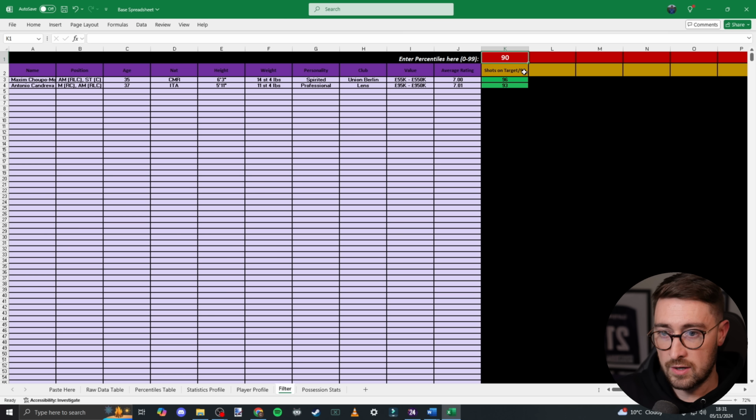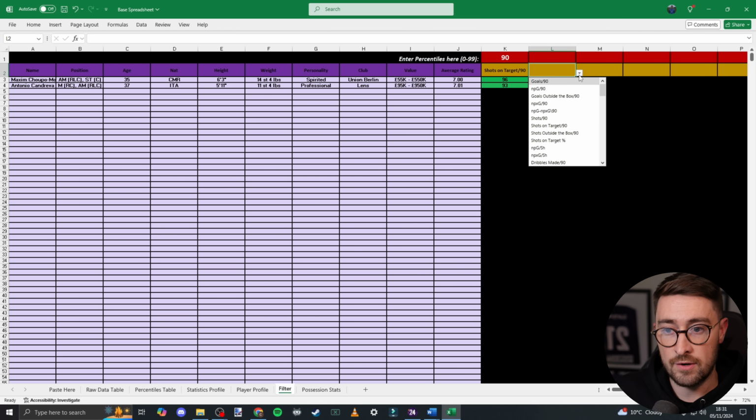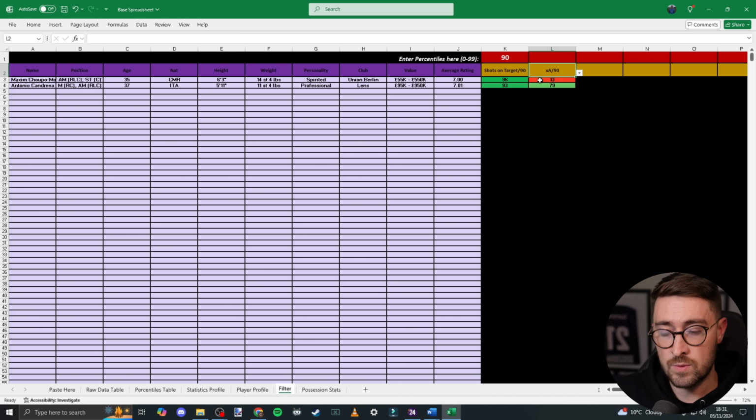But even on here, shots per 90, what I like to do is put all of them in and then try and find the best player that is suited for a few different criteria. So we could also do maybe dribbles or maybe assists. Expected assists is always a good one, isn't it? Expected assists per 90 and see which are the best performing on here.